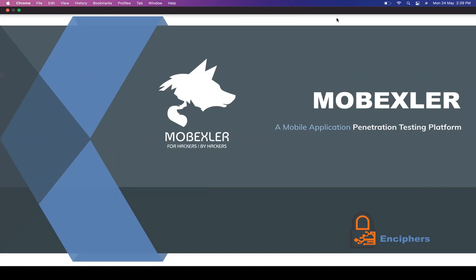Now, the major problem that arises when you are into mobile application security is installation of tools. You will find good GitHub repos out there that list all the tools along with the links and steps to install them.